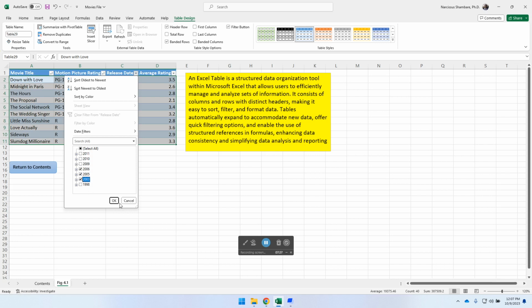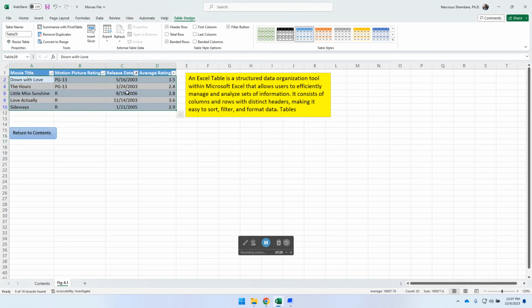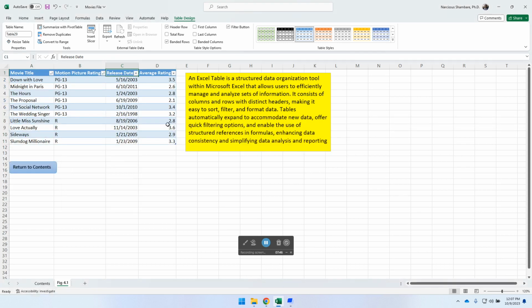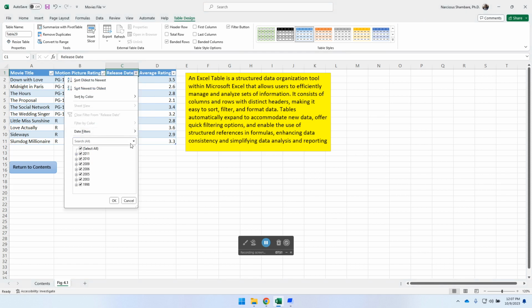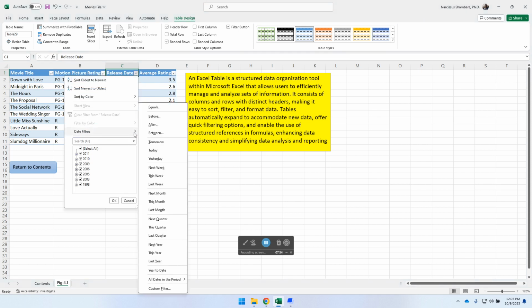That's 2003 to 2006 only, okay? And that's all we have right there. So again, we can always go back and remove the filter, and of course we can choose anything else. We can be as creative as we want. Let's say, for example, I wanted to use the date filter here. We'll say last quarter, right? Or last year to date.